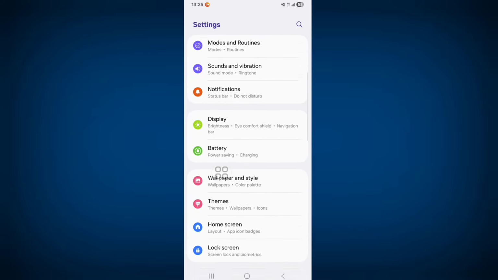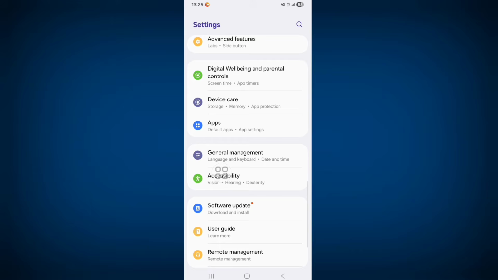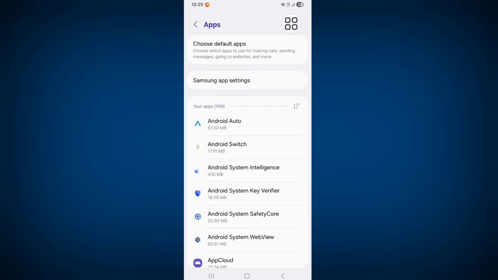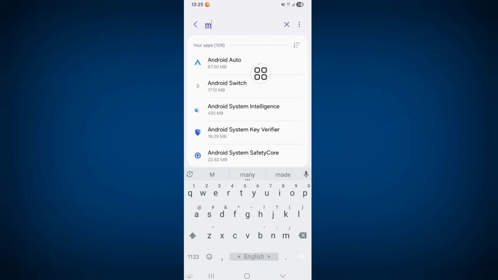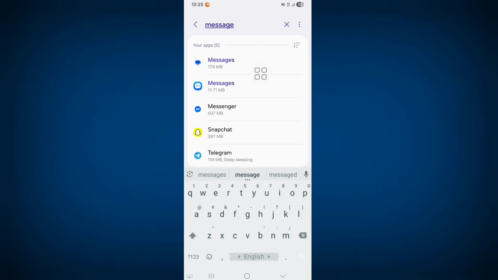Scroll down, find Apps or App management. Now go to Apps or App management. Now click on the search bar and search Messages. Now click on the Messages app.